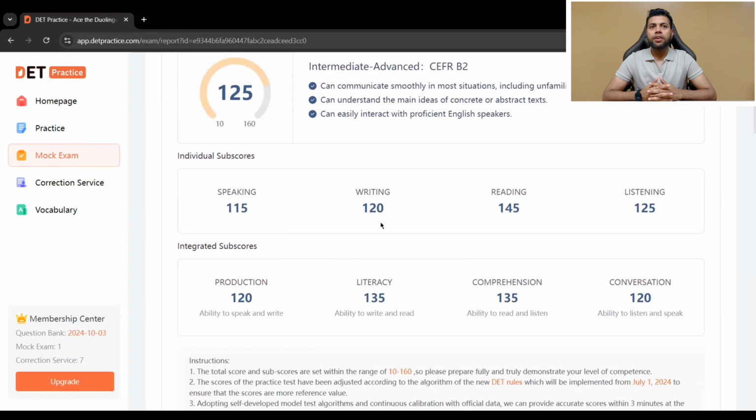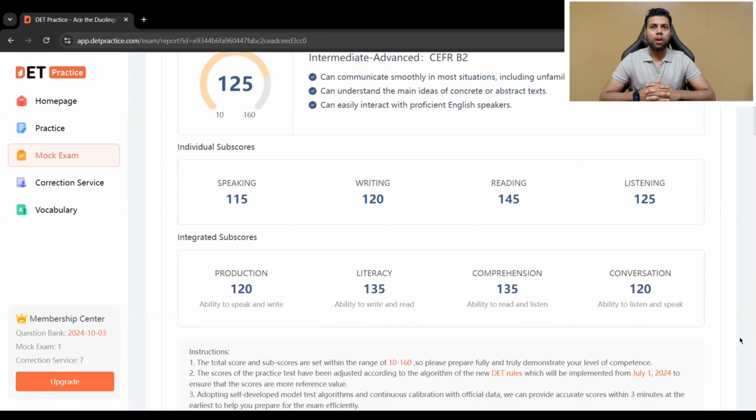Next up are the individual sub-scores. I have scored 115 in speaking, 120 in writing, 145 in reading, and 125 in listening. And just next to it are the integrated sub-scores. So I have scored 120 in production, 135 in literacy and comprehension, and 120 in conversation. It gets more interesting as we scroll below.